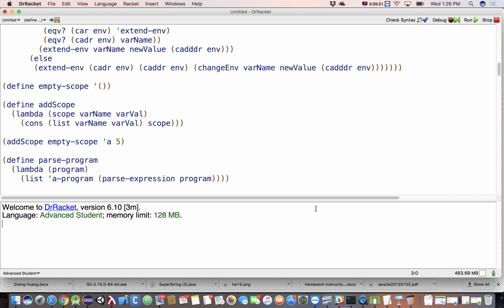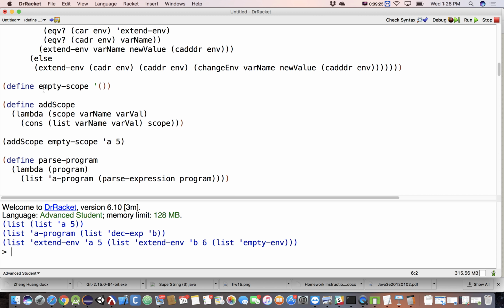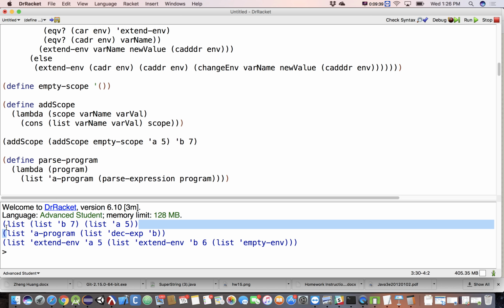So now this should give us the correct looking thing. So there's our list A5. If we then call add scope again on that scope and then B7, we get our list containing 2 lists. All right, so that's add scope.